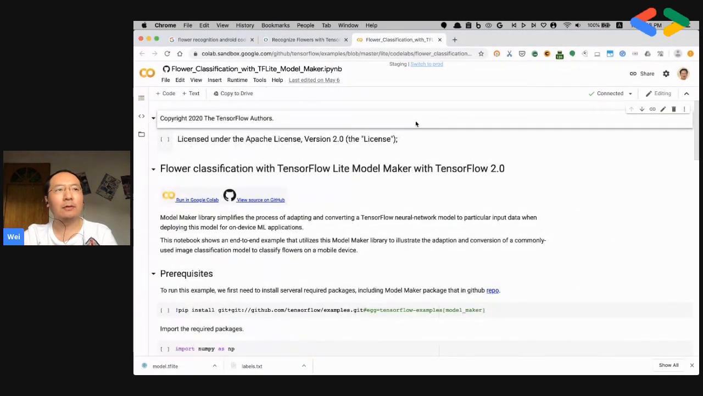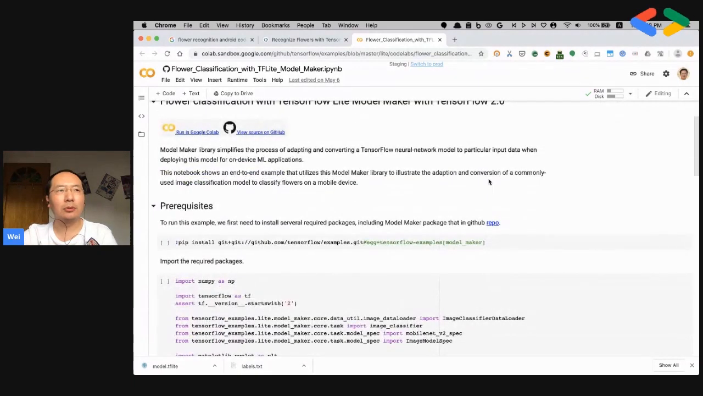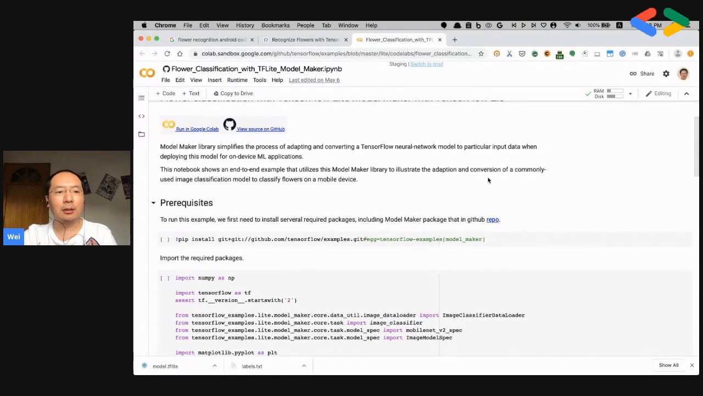For those who are not very familiar with the Python world, basically this is an integrated and hosted development environment. It allows you to run Python code on Google's infrastructure, and you don't even have to pay for it.